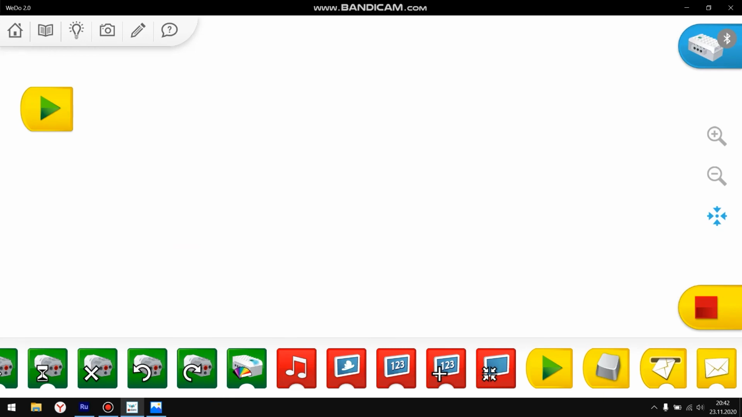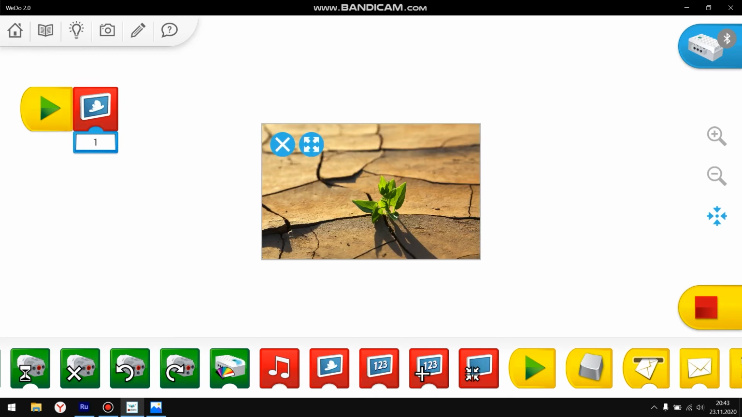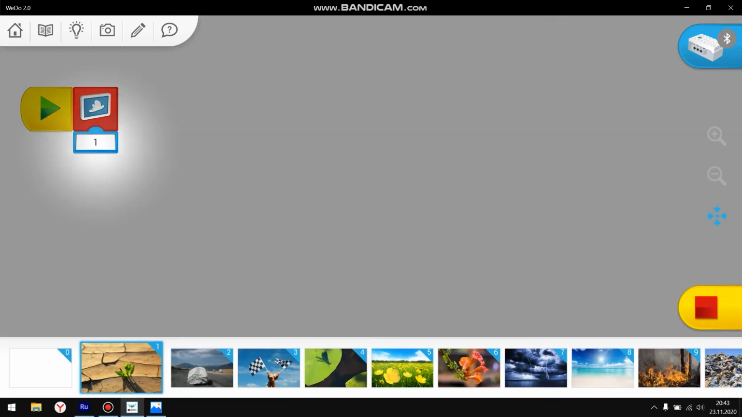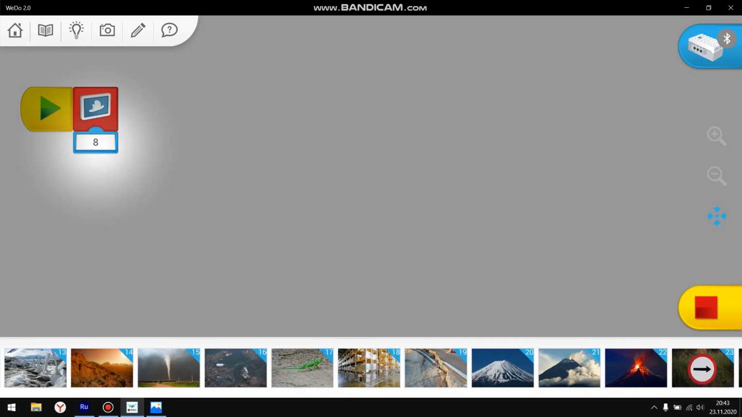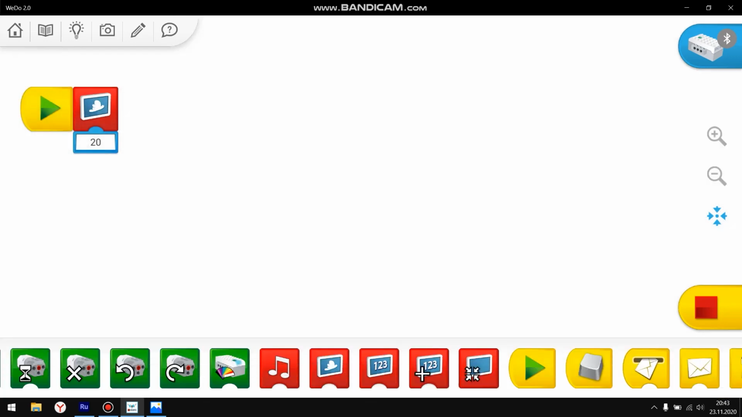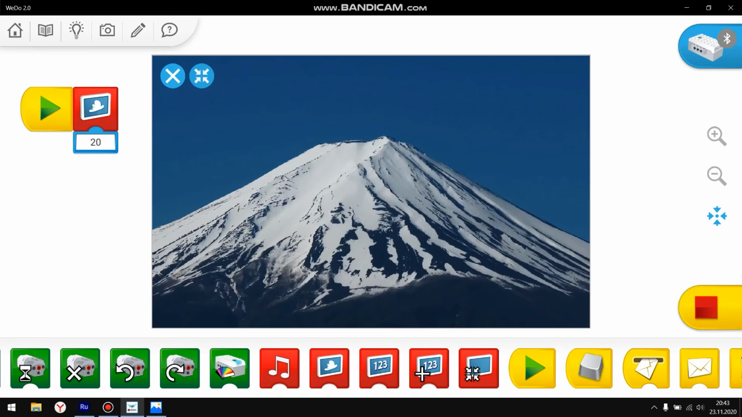Then the screen block allows you to set the screen background from the built-in image library, which contains 28 available images of various categories. For example, nature, mountains, ocean, this. We connect. And for example, this. We can change it. This. Where is mountain? For example, mountain. We see. Like that. Okay.